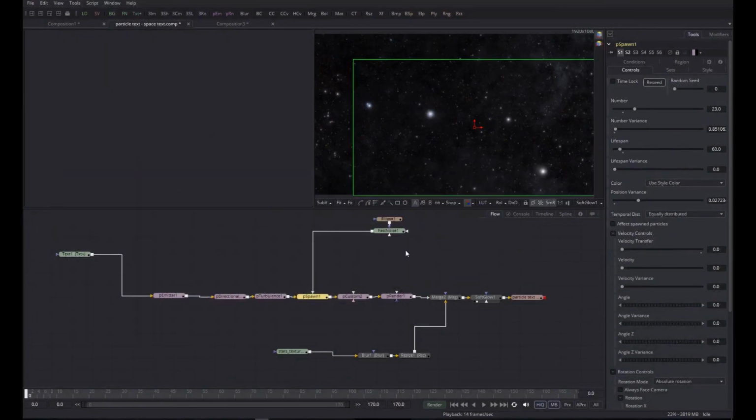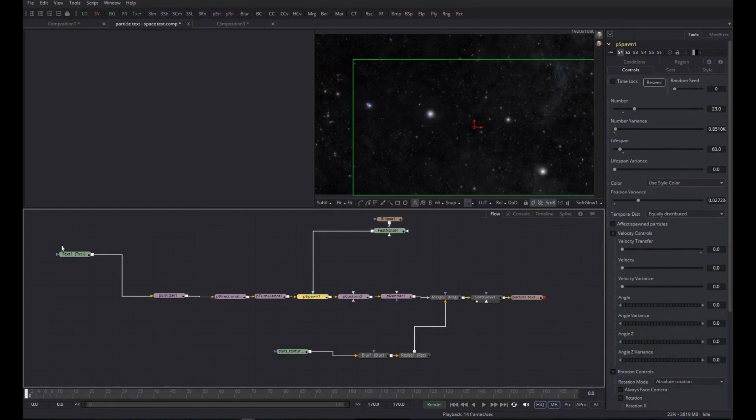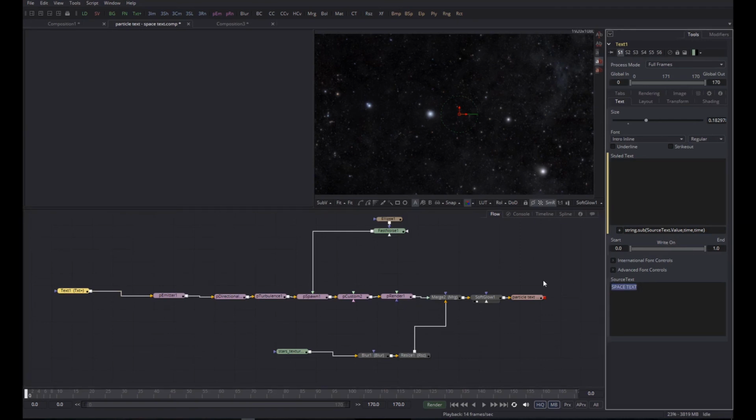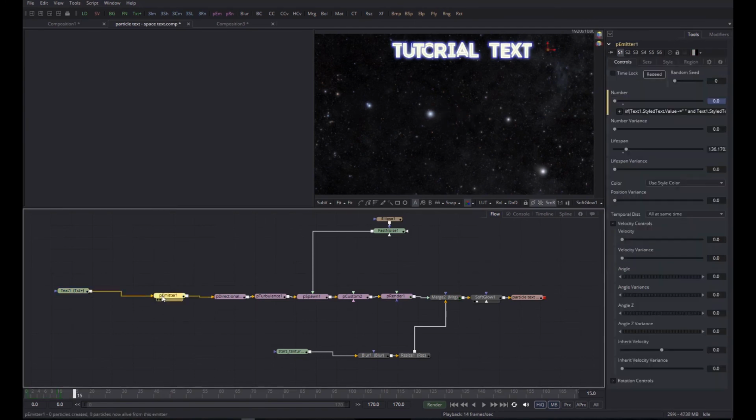So let's have a look at the finished composition. Let's walk through the flow first before we start recreating it. We start with the Text+ tool where you can see the user enterable text, right? Could be anything. As a matter of fact, let's change it here to tutorial text. And as you can see, that will now appear. This will be fed into the emitter. A bunch of forces will be applied to the emitter, then it will be rendered, merged with the background.